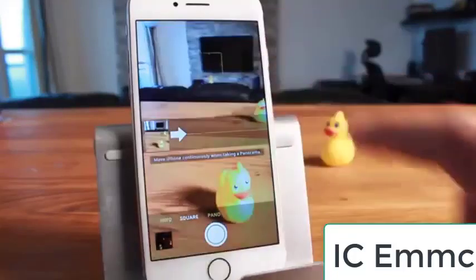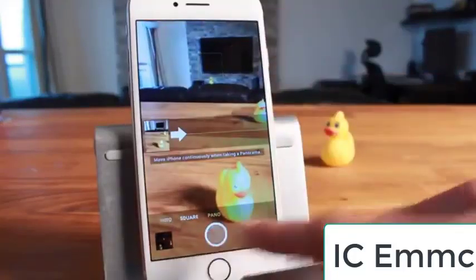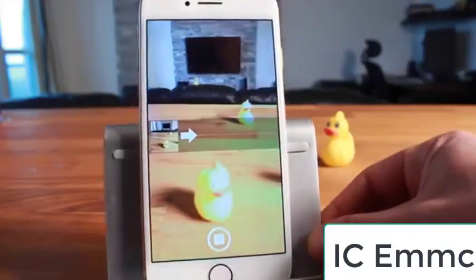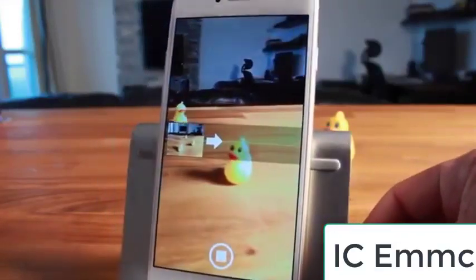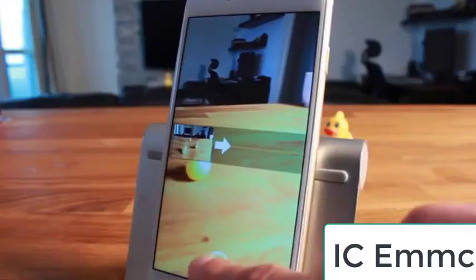So for starters here, let's just focus in on what we want. We'll hit that panel button, and I'm going to use this right here, and we're going to try to follow that line as best as we can to get everything we can in the picture. When you're done, hit stop.